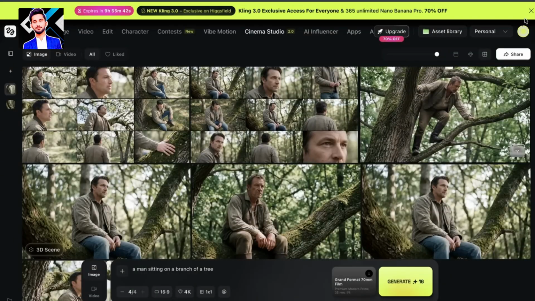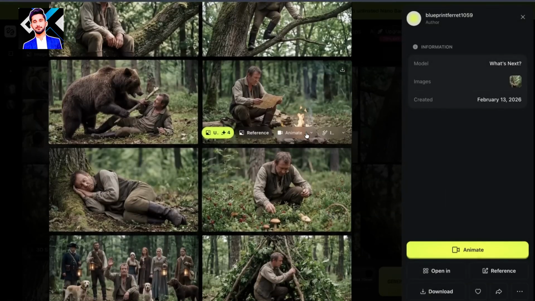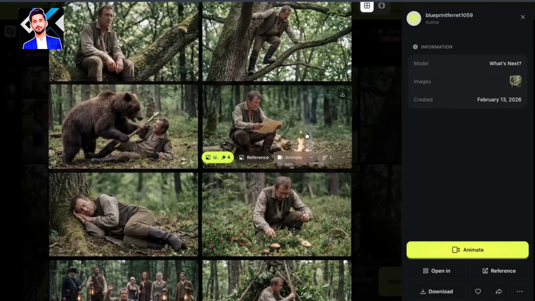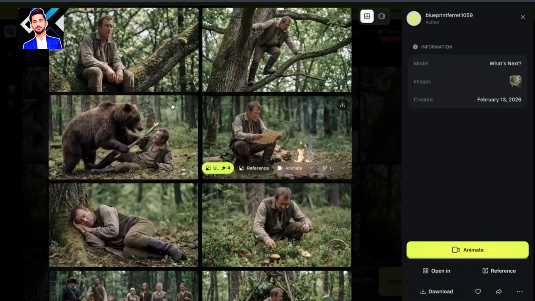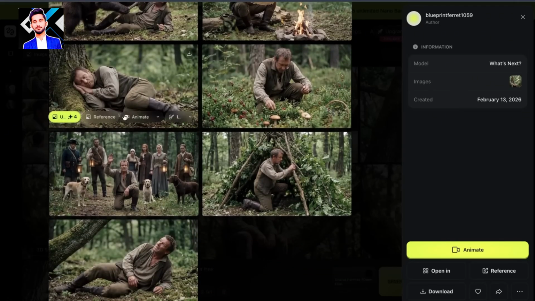Now let's check what's next. When I click on it, you can see that 8 different story directions have been generated from the same base idea. This is not just angle variation, this is narrative expansion. Again, you can upscale, animate, or use any of these as reference inputs. This is powerful for creators who want inspiration without starting from scratch.